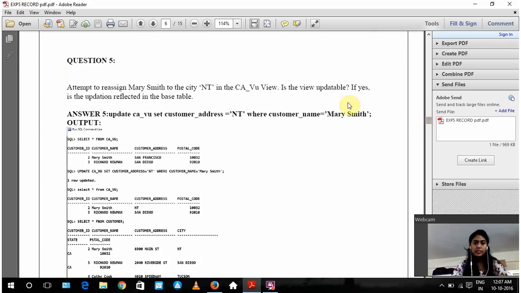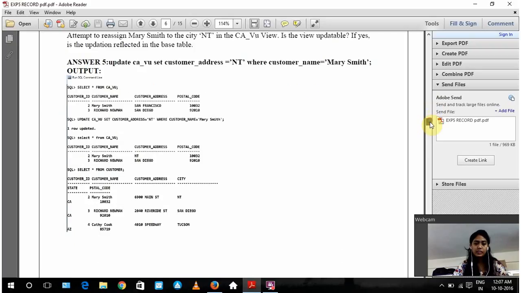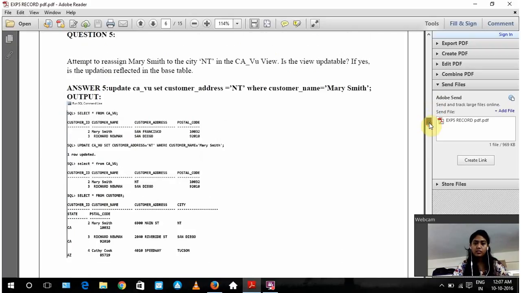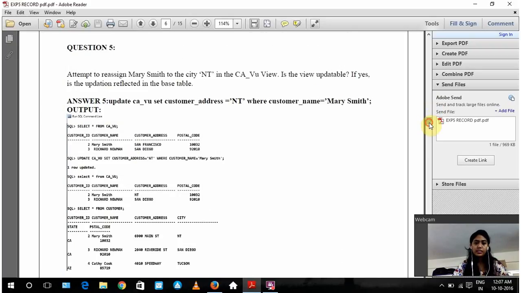The fifth one is asking me to attempt to reassign a customer Mary Smith to the city NT in the CA view, and is asking me if the view is updatable. So I have used the update and set command: update CA view set customer address NT where customer name is Mary Smith. What I found is that the update is reflected in the base table also.